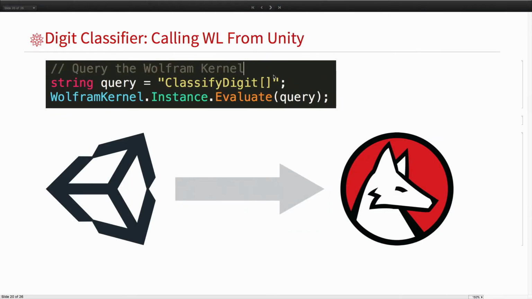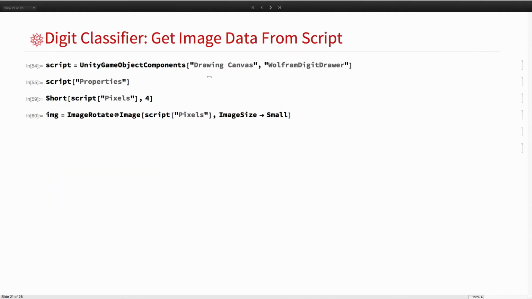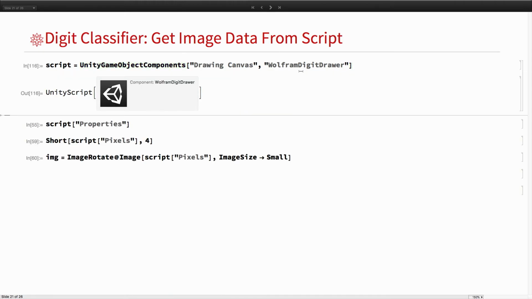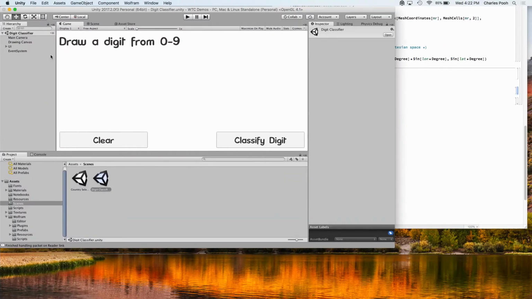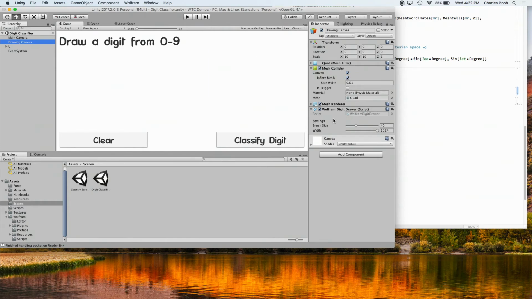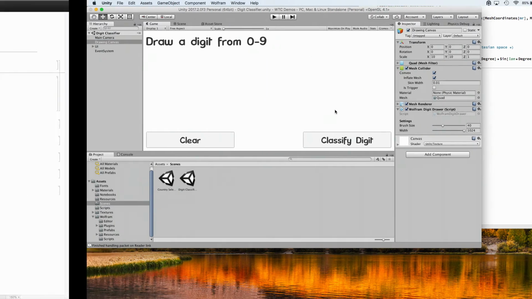So now the first part, calling the Wolfram language from Unity. So we see it's also still 2 lines. This one's even simpler. It doesn't have any parameters. So you just have the classified digit function. So you call it. Once we get that, we're going to go ahead and find the Wolfram digit drawer component, which we can actually see in our scene right here. So we want to get this component.